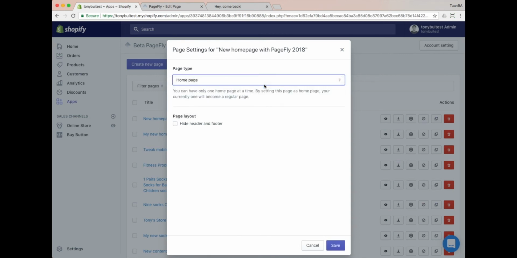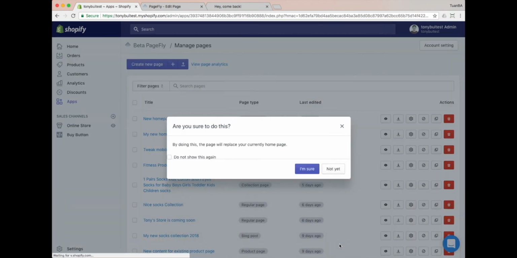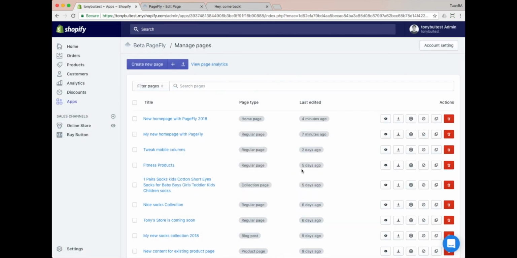After selecting the home page, just keep in mind that your Shopify store can have only one unique home page. If you set the home page made by the PageFly app earlier, the old home page will be replaced with a new one. You'll notice this right after selecting the Home Page option. Our page will have the home page type.